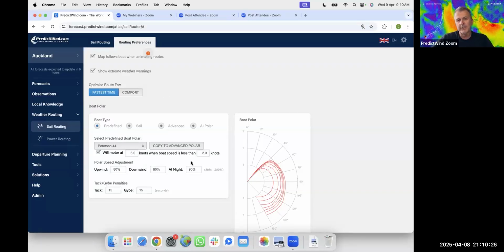They don't have full provisioning or spares. So basically, your boat won't perform as well, right? So you've got these adjustments. So 80, I've got 80, 80, 90. You can see the polar curve out the side here.